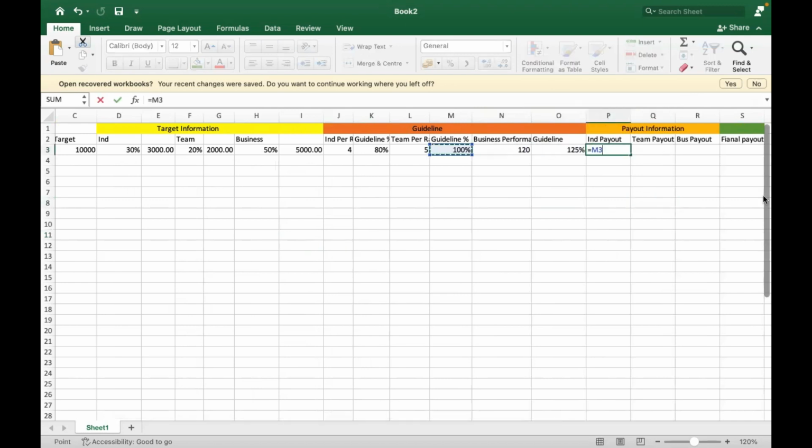Let's say I have the individual guideline. My individual target was 3000, multiplied with 80% is my individual payout, which is 2400. Team payout, team guideline achievement is 100%. 100% of what? 100% of team section, which was 2000. So it becomes 2000.